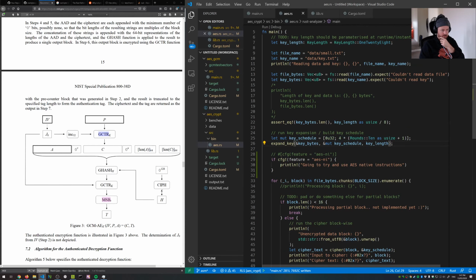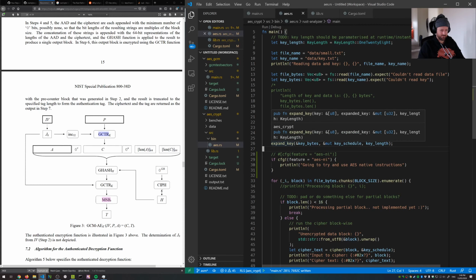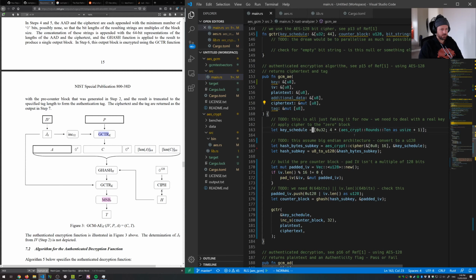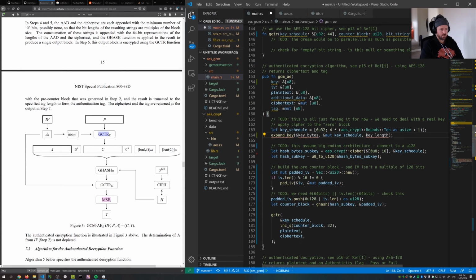Well, anyway, what we're going to have to do is call expand key, which takes the key and builds the schedule and so on. What does expand key expect? Oh, key length. Great, that's all right, we'll just steal this. Which doesn't exist, so we'll just call it specifically like this for now.